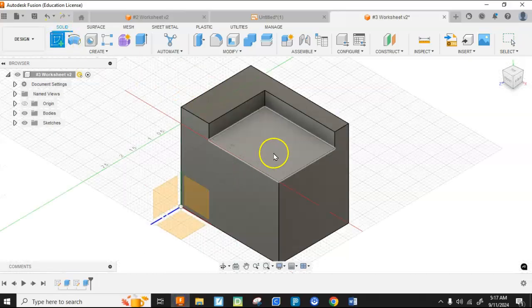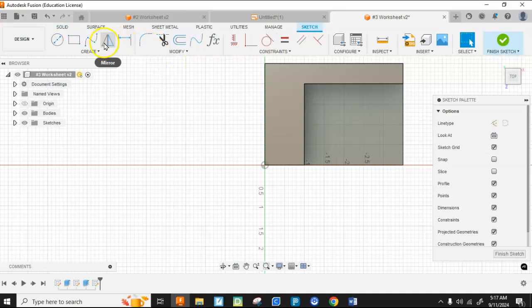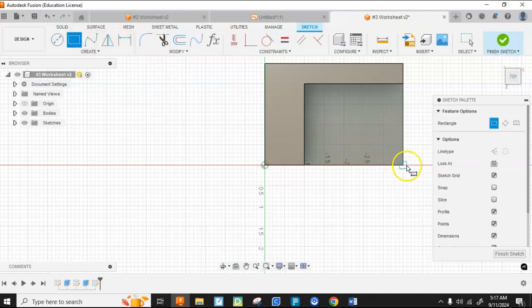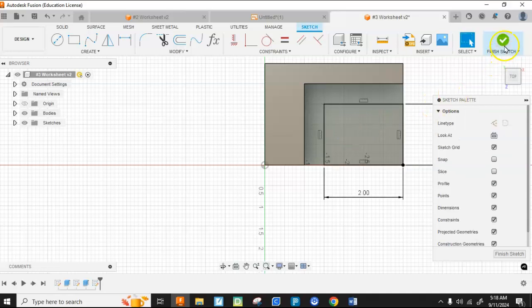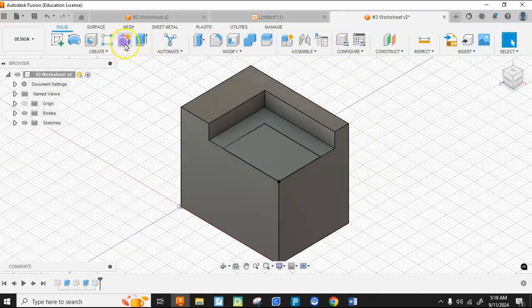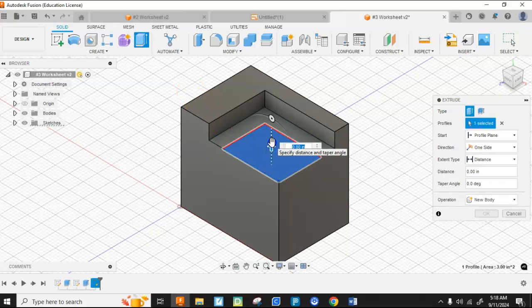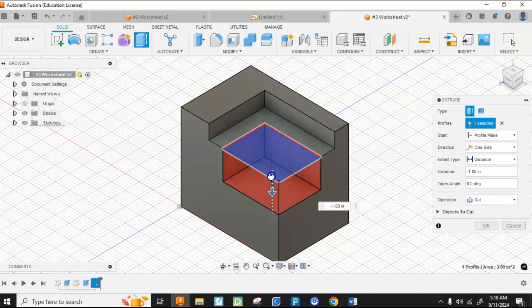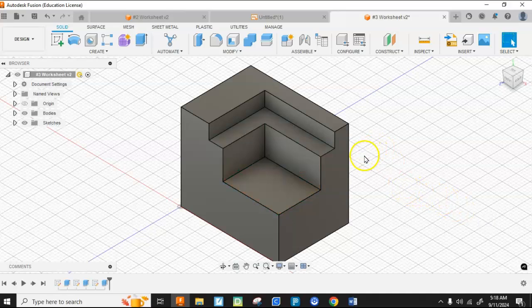So I'm going to click a sketch. I'm going to choose this face right here, and I'm going to come over to tab 1.5. I'll tap enter. I'm going to finish that sketch, and then I'm going to drag that down 1 inch. Or obviously I could enter -1 and hit OK.